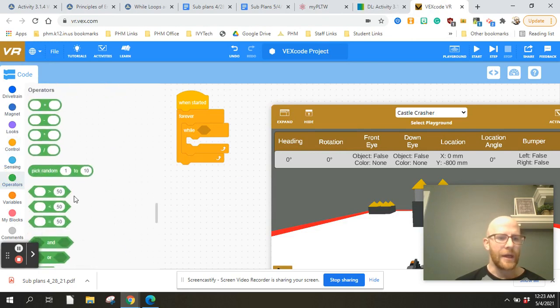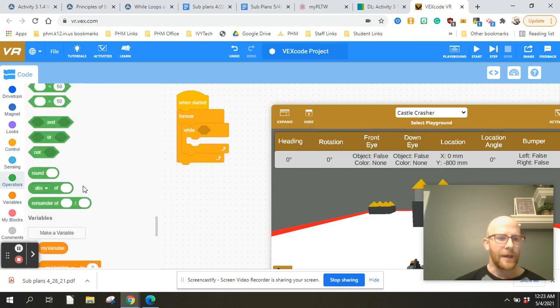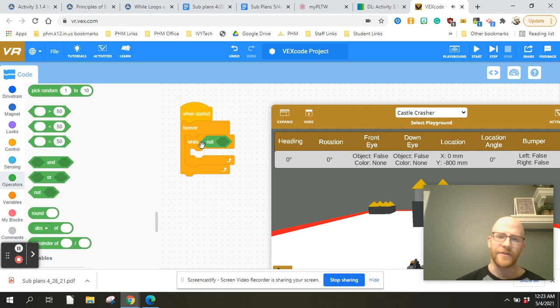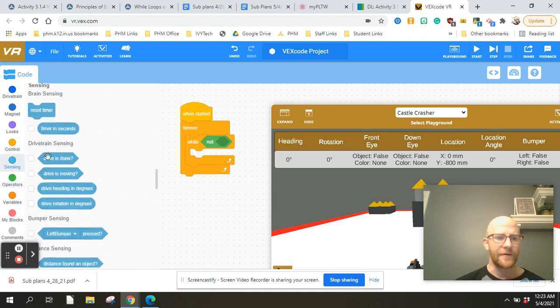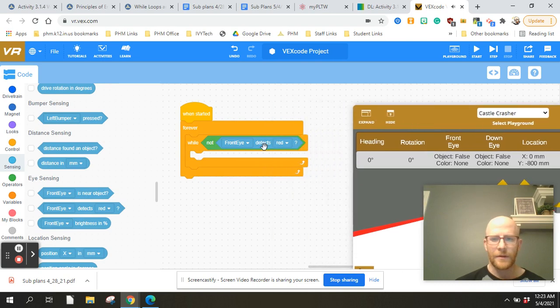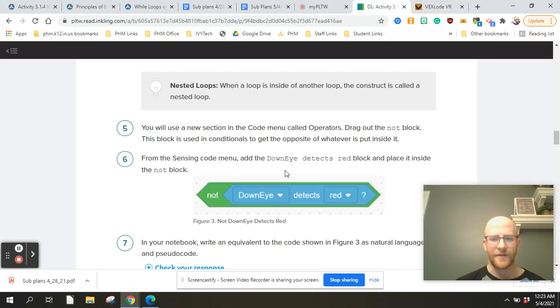So operators, and there's a not. Now this is a very simple explanation of saying like false. This thing is false. So this thing is not happening. And they put the not what? The sensor, down eye detecting red. Okay. So the down eye detects red, as it says here. Can anyone take a guess at this moment what that is going to be doing? Just think about it for a second. Okay.